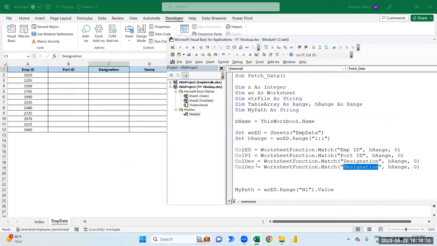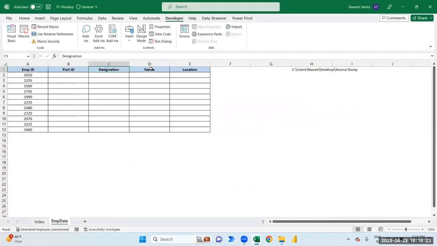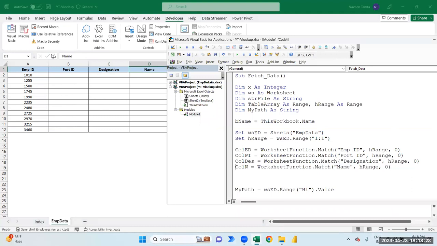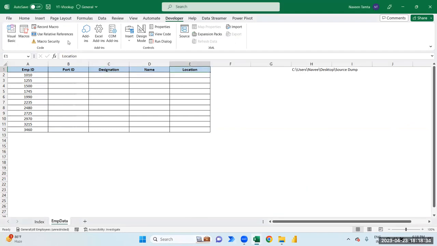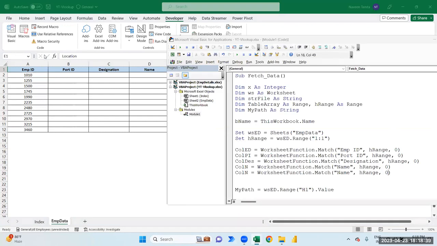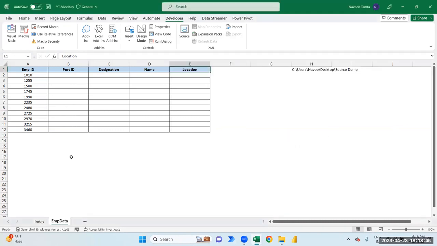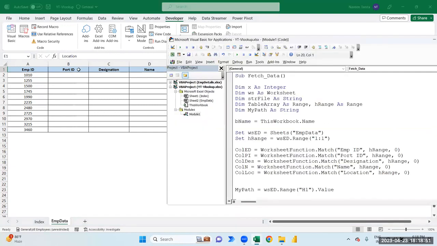Then I'm saying column n, so that will be the name. So I will paste, and lastly I will say this one, location. So loc, and I will paste this here. Now guys, as you can see, location is on my 5th position. And port ID is on 2nd position.